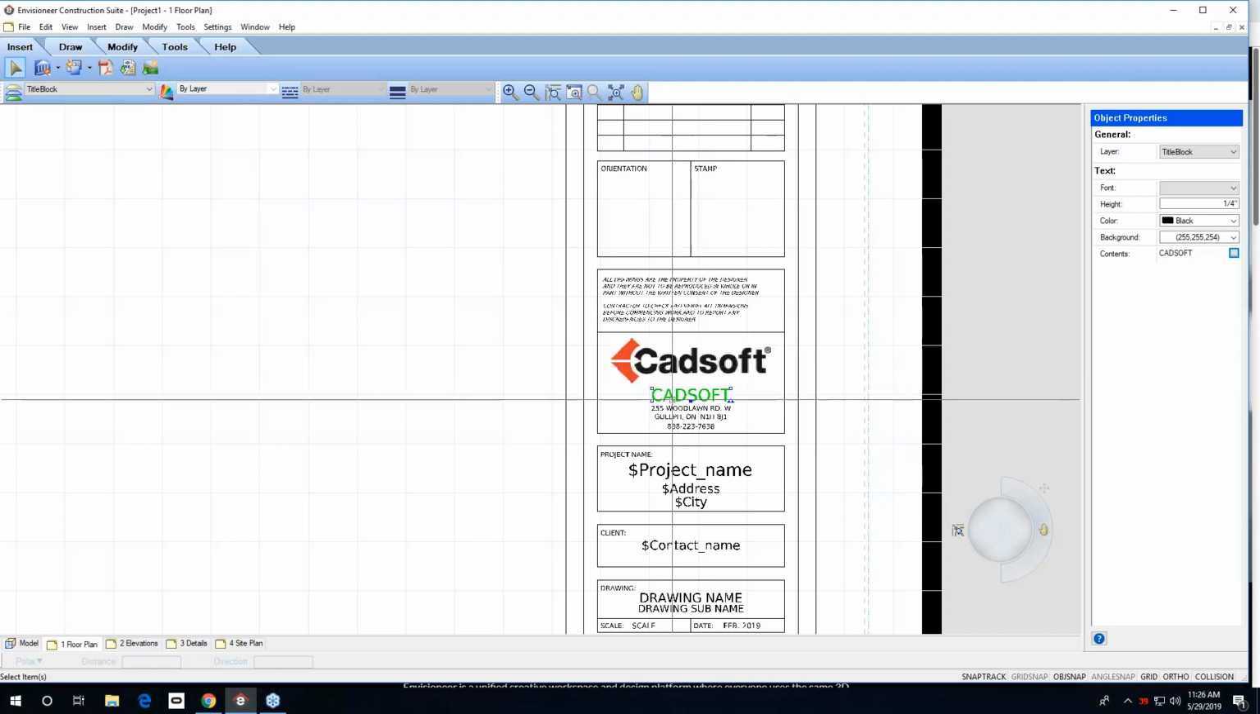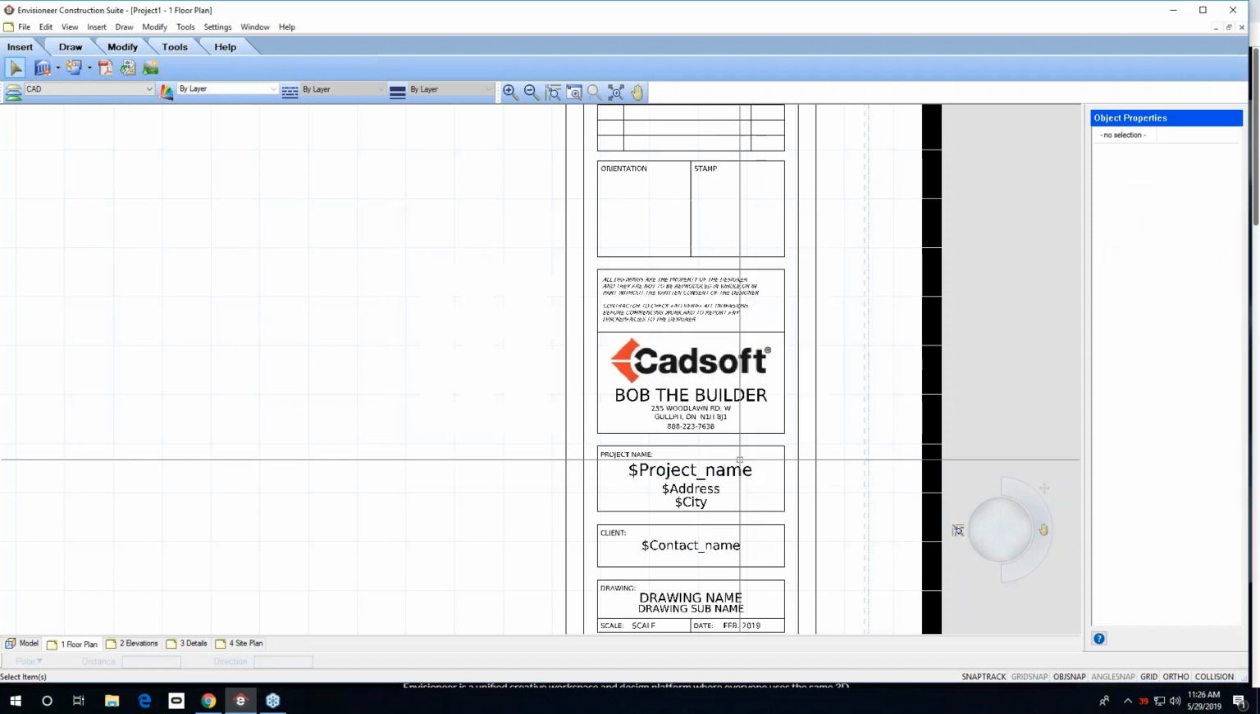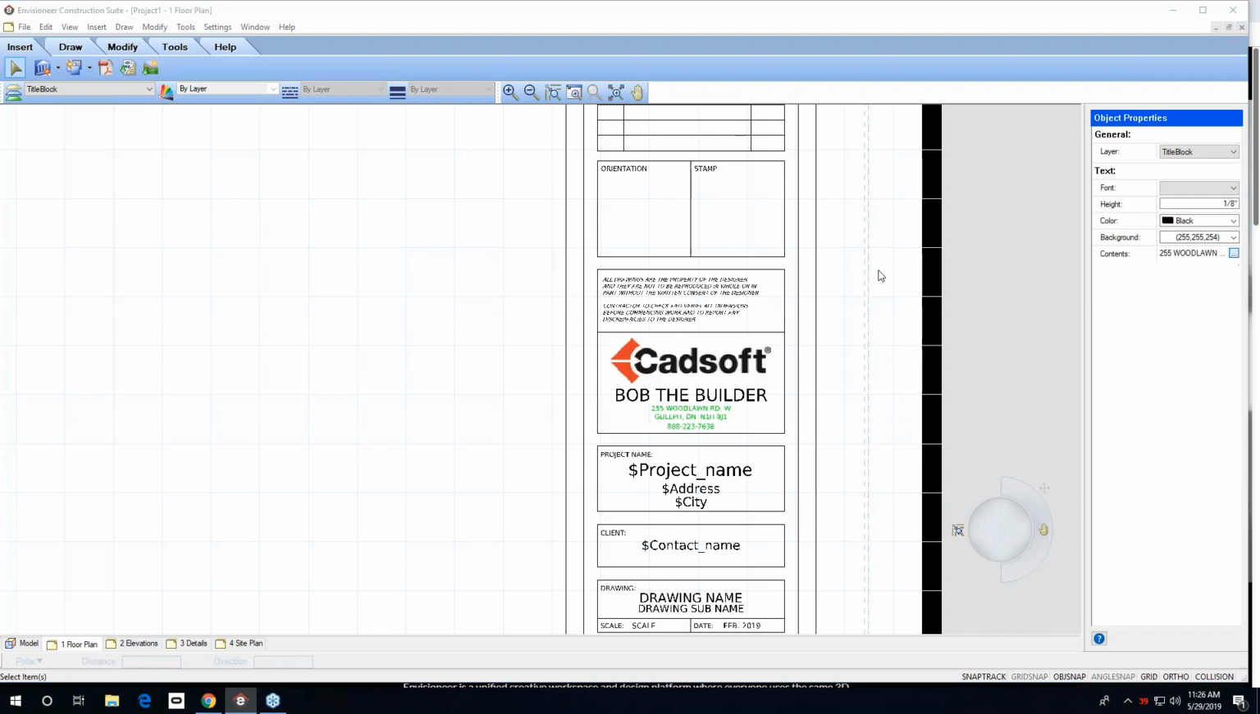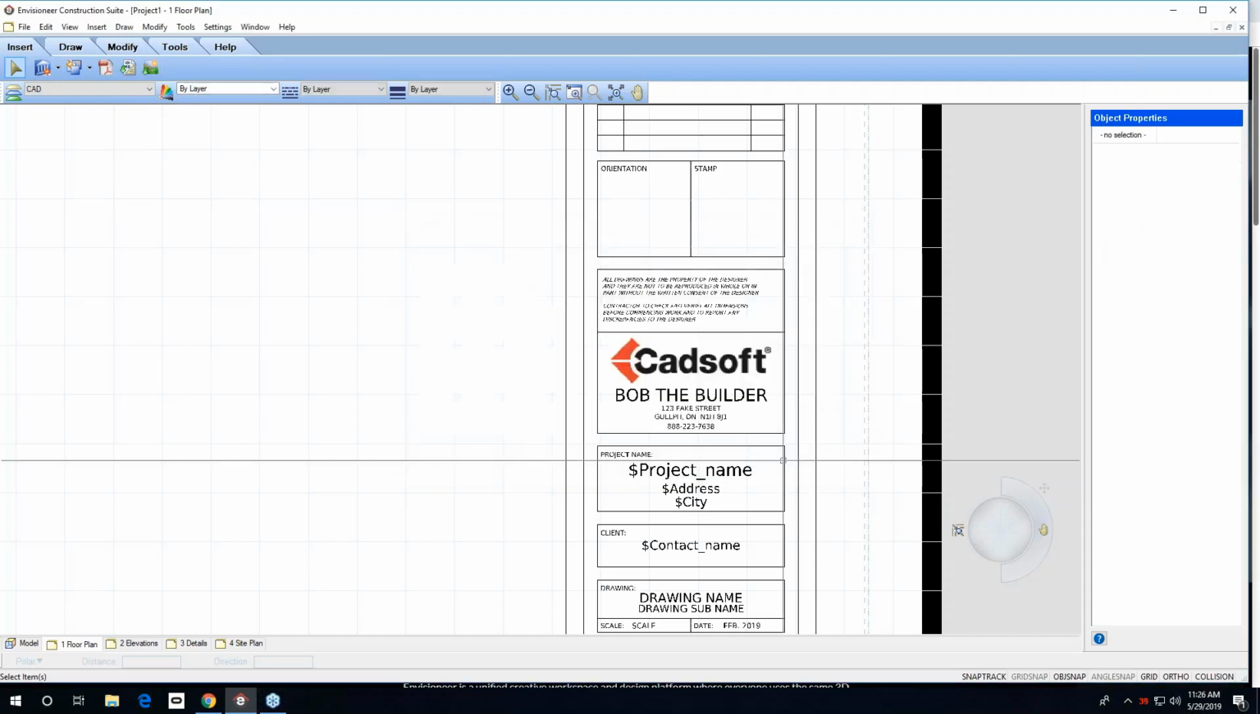So in here, I have to keep clicking this content button here. And we've got to go in and say, Bob the Builder is the company name. We can say, okay. And then you can change the company address, and again, we can do the 123 Fake Street. And we'll leave that information, save, and say OK.